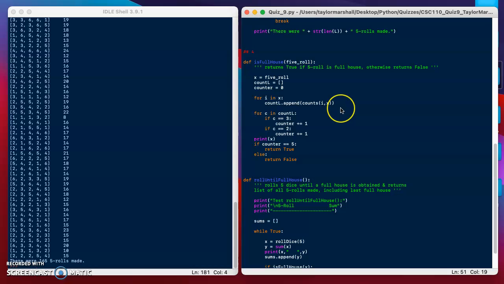Okay, and then question number 4. I wanted to write a function that's going to roll the dice until a full house is obtained. So I started by first having a function that returns true if the 5 roll is a full house, otherwise it returns false. I start with my 5 roll in here. I just assigned it to x. It'd be easier to write out the rest of my code.